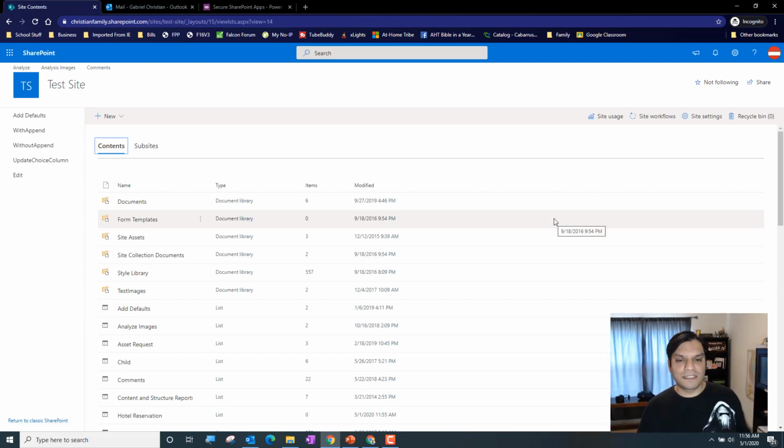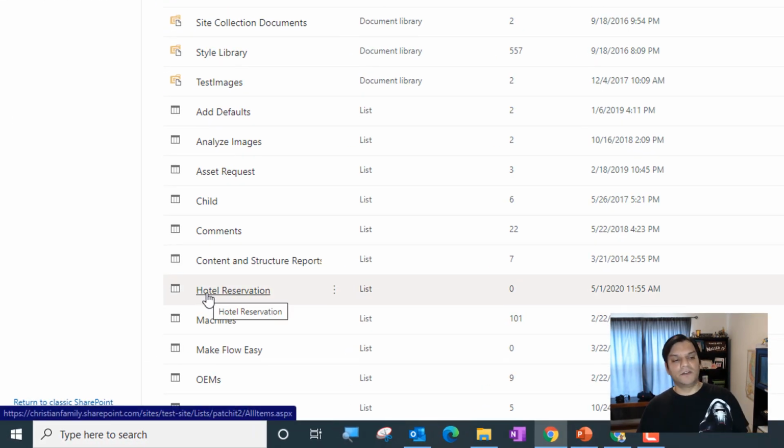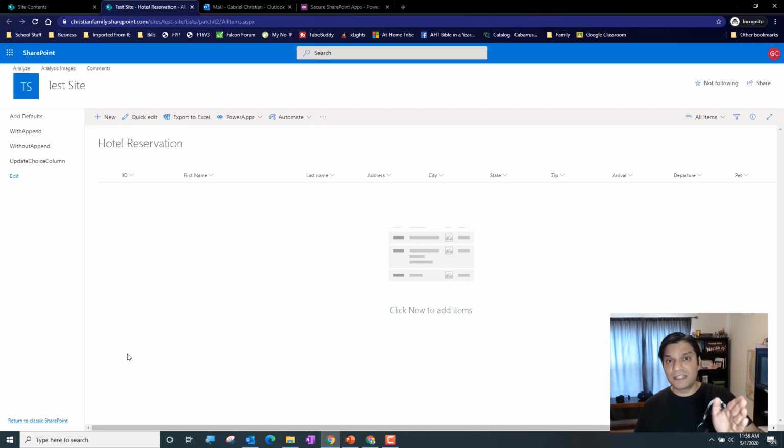So as any other savvy SharePoint user, he comes into the content section and says, oh, I do see a hotel reservation list over there. I'm going to click on that, and lo and behold, that is the list where that SharePoint data is being stored. So again, it's nothing that he did any bad things. He just has access to this because that's how Power Apps works.